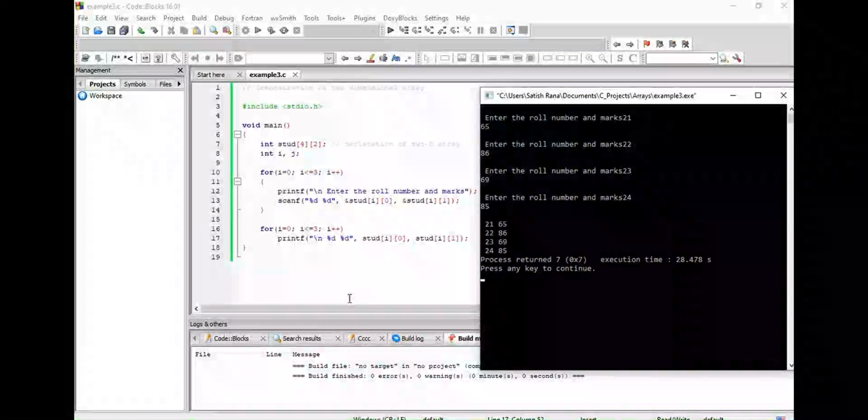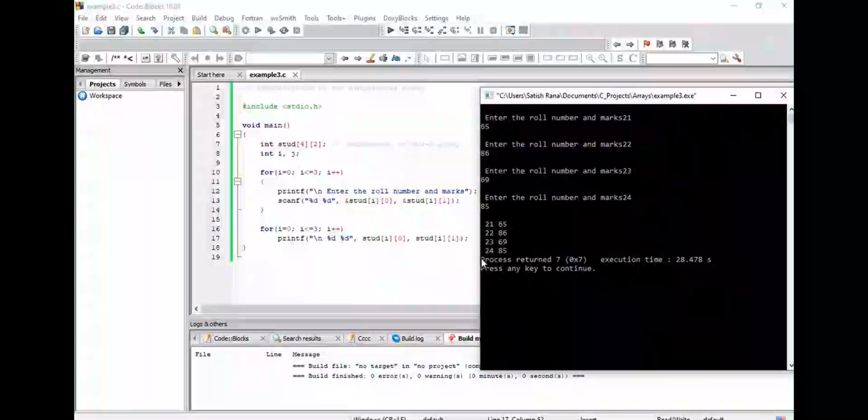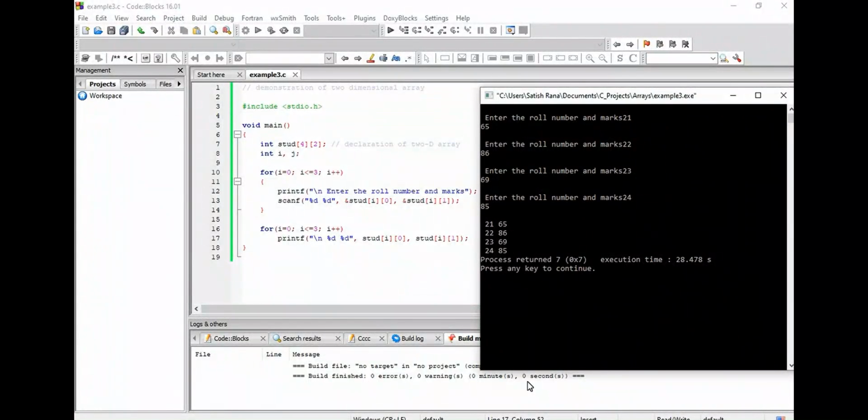So you can see the data has been printed as a 2D matrix. So 21, 65, 22, 86, 23, 69, 24, 85. So in this way, the 2D array can be declared and accessed.